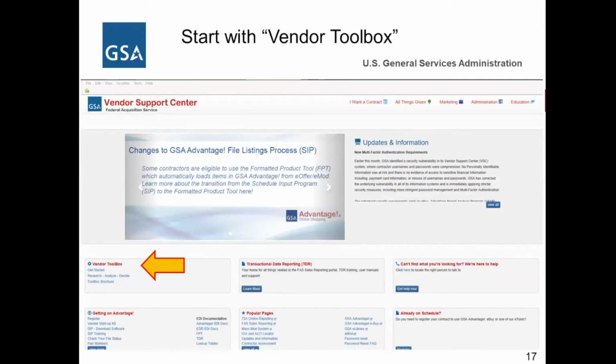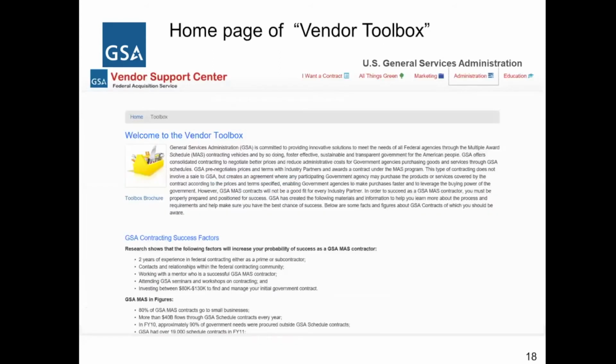From the vendor support page, I suggest you start with the Vendor Toolbox, and I have put a yellow arrow next to that link. This is where anyone should start who may be interested in getting a GSA schedule. When we go to the home page for the Vendor Toolbox, at the top there are several different buttons that will open with additional information pages. It's a great resource, and I'm going to go through each one of those in the following slides.